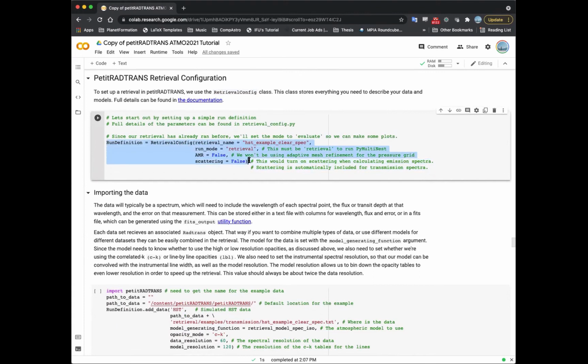You set up the class basically like this. You want to give it a name, hopefully something nice and useful so that you'll be able to remember what you did, though there is a summary file at the end that stores most of the things you would need to know. You can set the run mode: either you set it to retrieval, which will run the full sampler and compute everything, or if you already have a finished retrieval, you can set this to evaluate, and then it'll only read in the existing files and make plots.